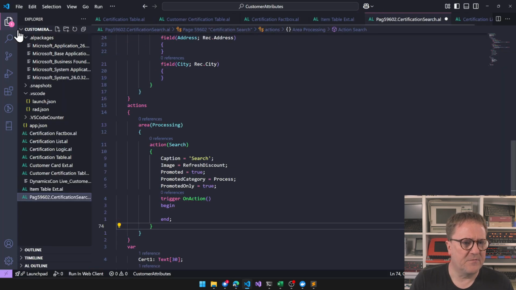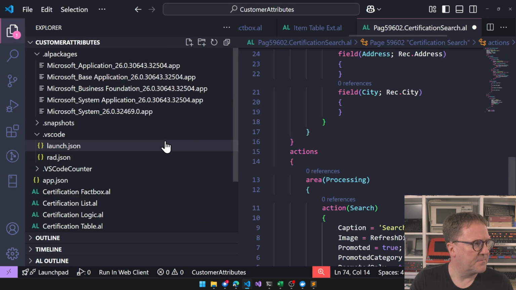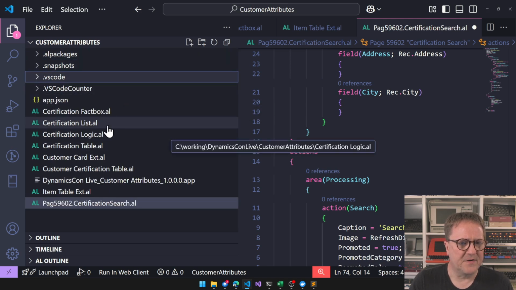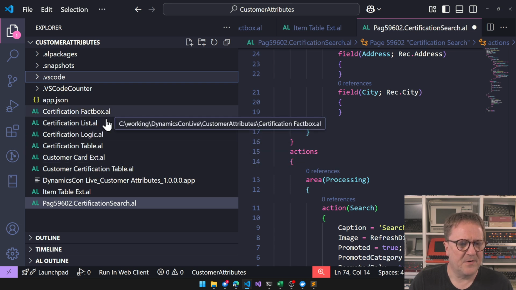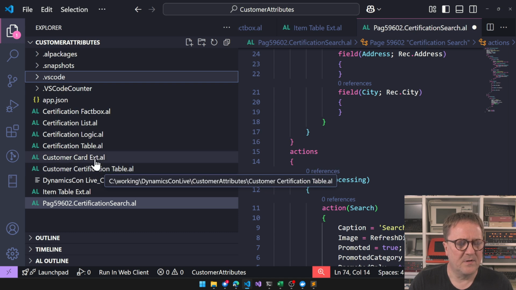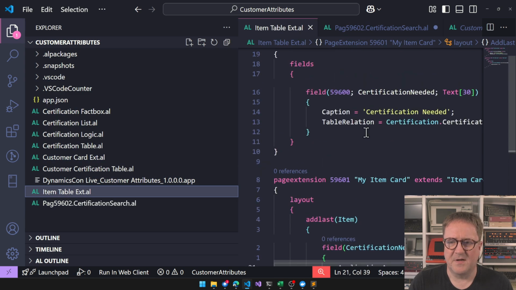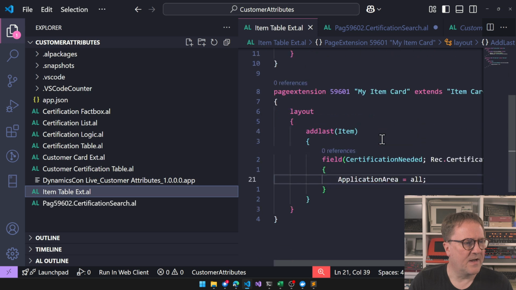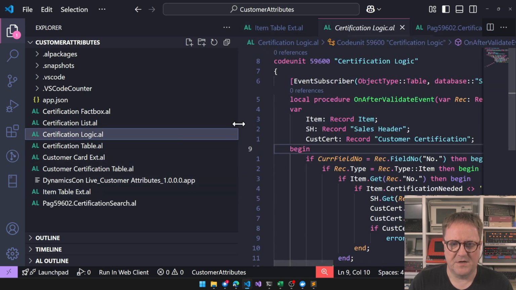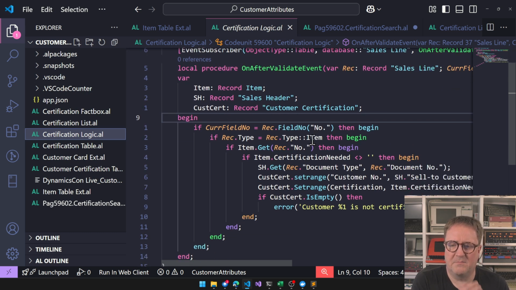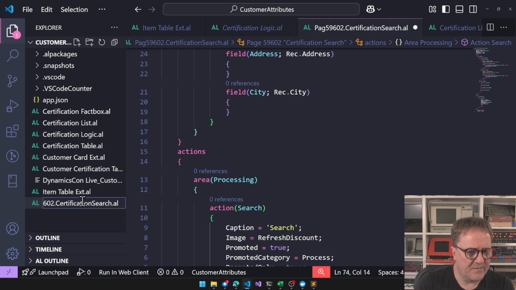So here is the app we created at DynamicsCon. Just make it big so everybody can see what's going on. There's the certification table, there's a list, there's the fact box, there's the customer certification table, there's an extension to the customer card where we're adding the fact box. There is the item table where we have a field if it's needed, and then we add that field to the screen. And there is some logic right now just on the sales line. If you type in an item number, make sure that this item is certified, that the user is certified for that item.